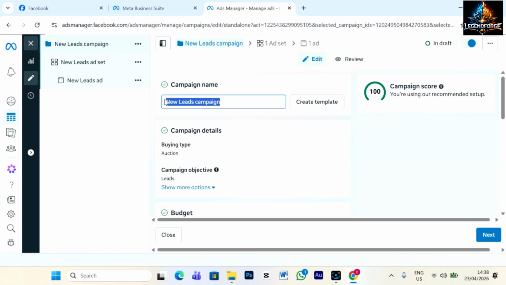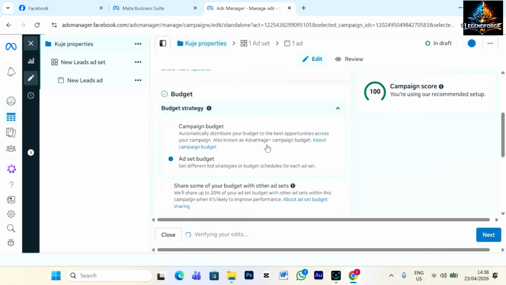So what you will now do in this place, let me say that I want to run ad for real estate, a property. I will say for example, Kuje properties. Then the next thing, since it is for real estate, I will remove it from this ad set budget, because my aim is campaign. I will now take it to campaign.